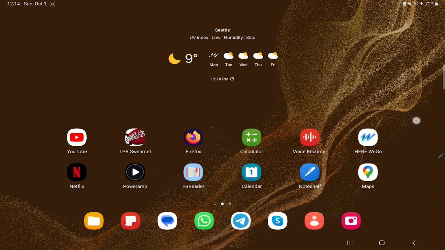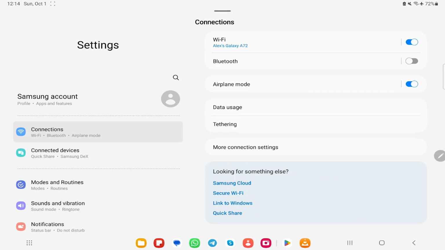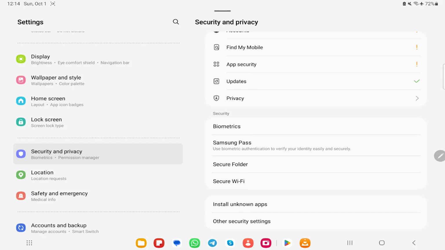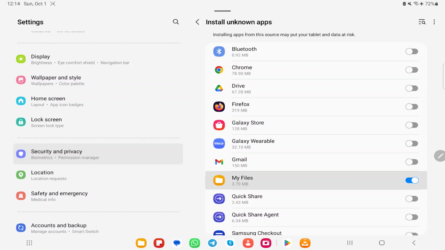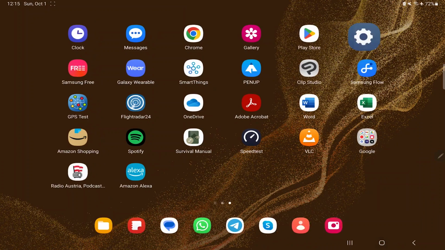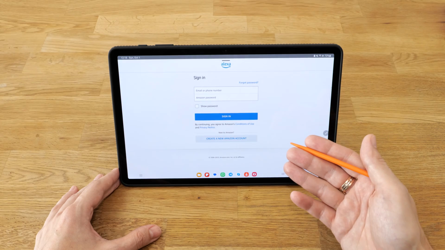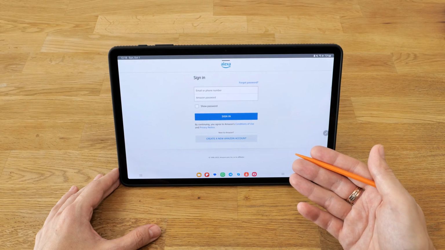You can also go to your device settings, navigate to Security and Privacy, scroll down, and tap Install Unknown Apps. Here you can activate or deactivate this feature. And that's about it. As you can see, the app has been installed and will function just like it was directly installed from the Play Store.